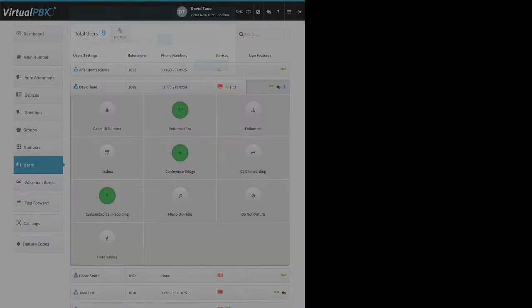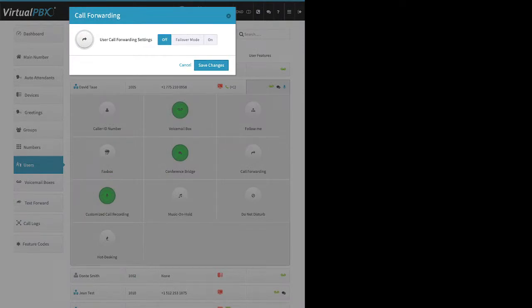Call forwarding. So you have off, on, or failover mode. Your staff members can turn call forwarding off or on their own via the user portal or directly from their VoIP phones. Failover mode is something you would set up for if their VoIP phone becomes unregistered, so that the system will automatically forward the call.